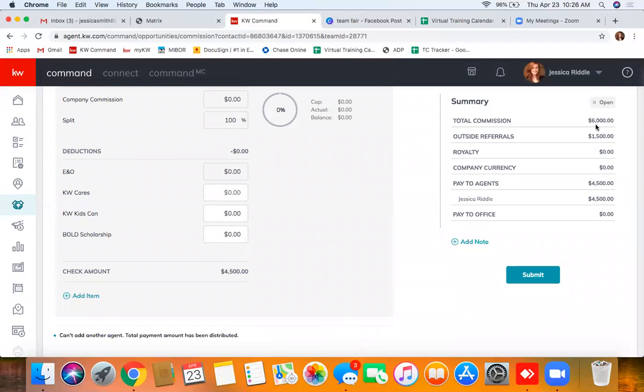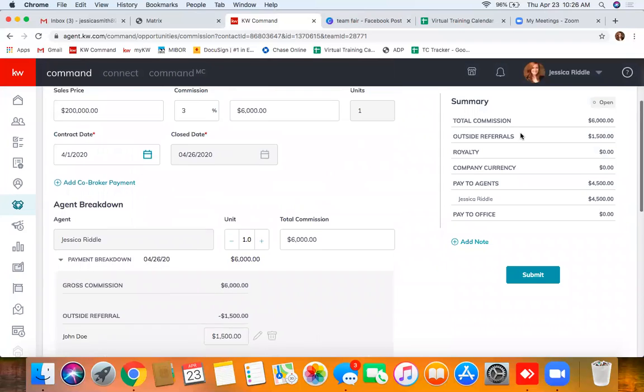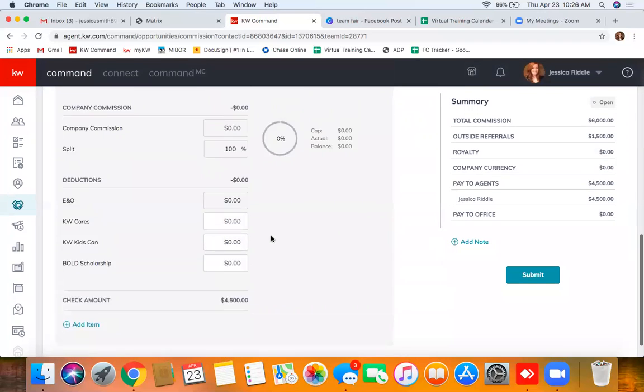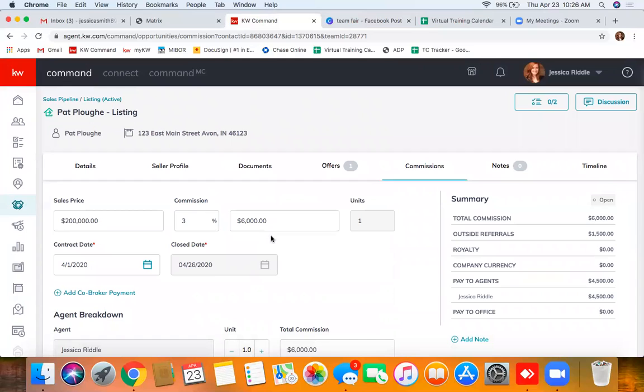So now it has taken my 6,000, deducted 1,500 for the outside referral, and then it would take out the royalty and company dollar if I had it, gives me my net check of 4,500. When this imports into my Winmore system, all of that data you just entered for the KW Northeast agent pre-fills into my system. Then I can just save it, generate the DA, and send it to you.